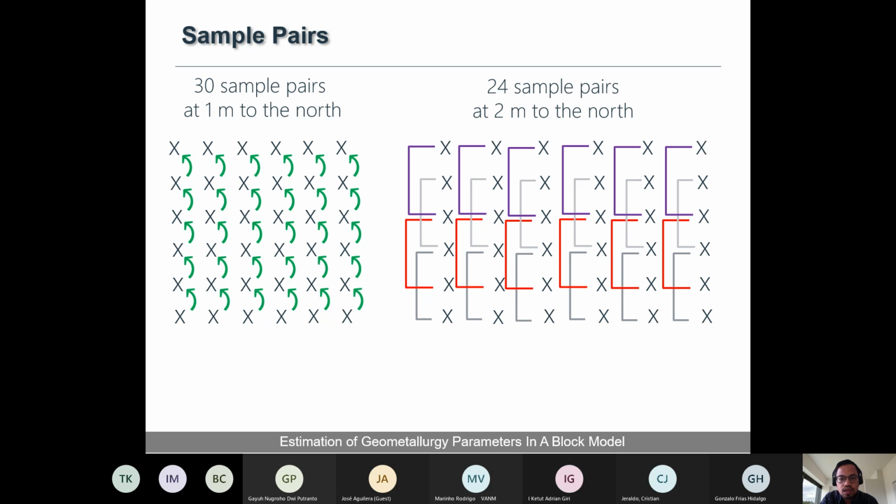For example, if we use 2 meters, we will have a decreased amount of sample pairs. In this case, we will have 24. So if we increase our spacing, we will get a lower amount of sample pairs.